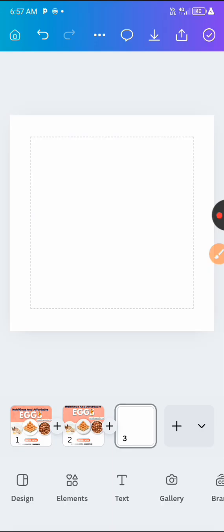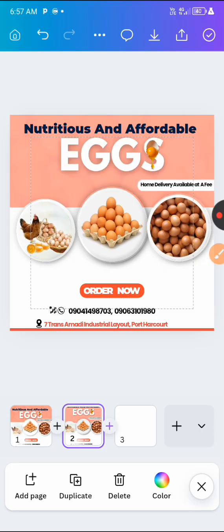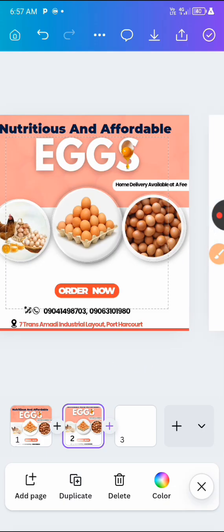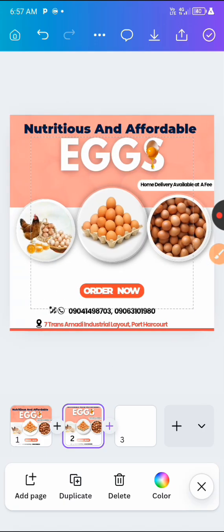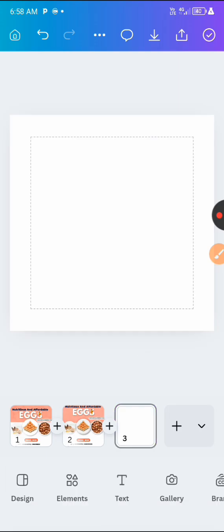So while on the new page, we want to make a new design now. We want to replicate this particular design that I made. The design is simple but effective. So for the sake of the beginners, we'll be starting from a simple design. Before we start the design, we'll start with the background.